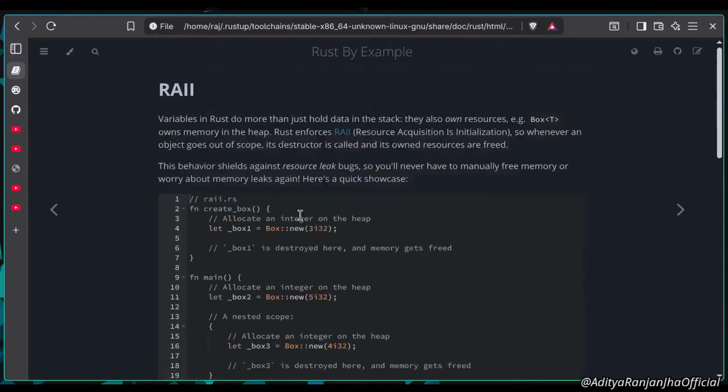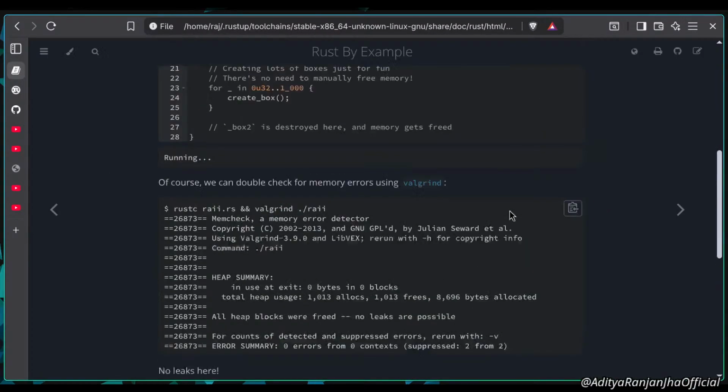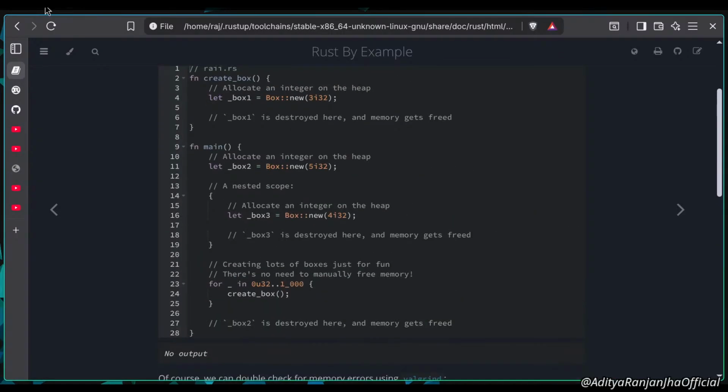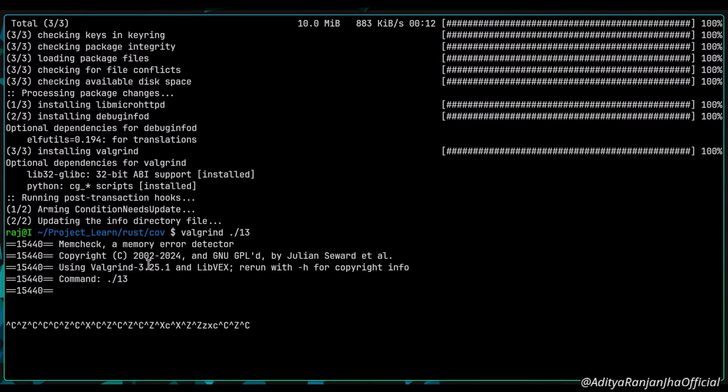Bye bye. All right. Is there some memory leak, I guess? No, there's no memory leak, so everything works. Valgrind, do something.